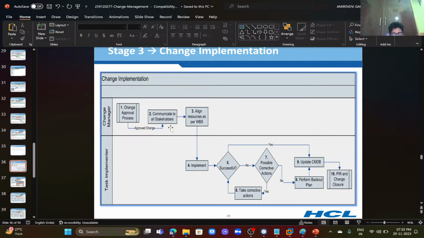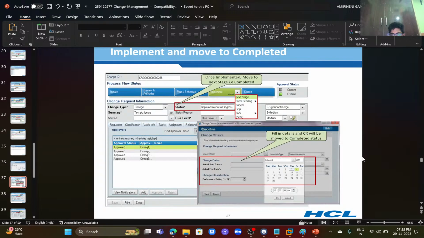After communicating with stakeholders, we check whether implementation is successful. If yes, update the CMDB. If no, possible correction happens. If the changes are not successful, take the backup plan. After that, close the issues and close the change as successful. You update the configuration management database and implementation, move to the next step, complete the change, and close the task.